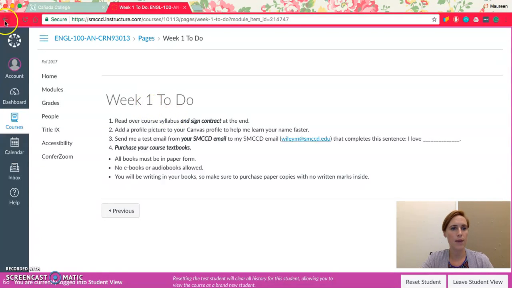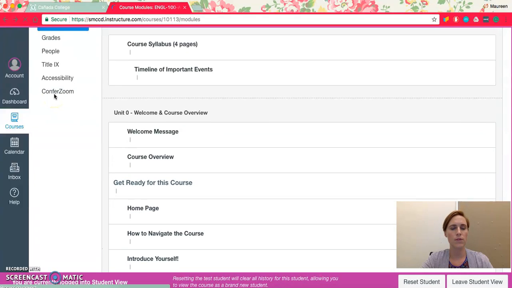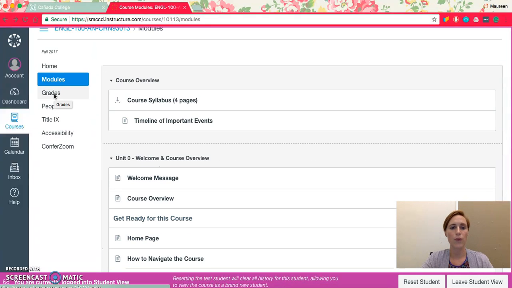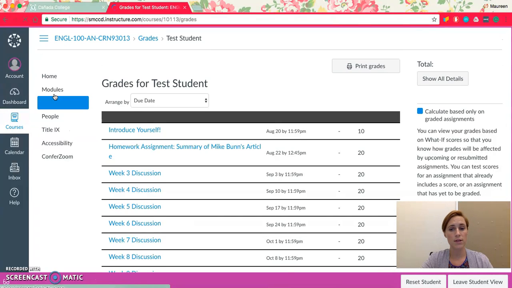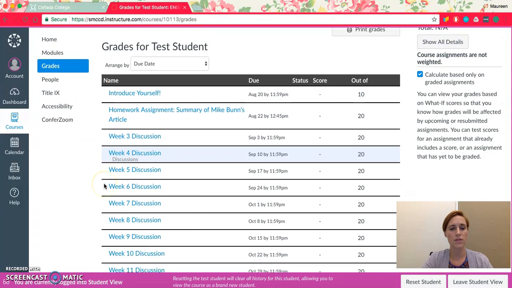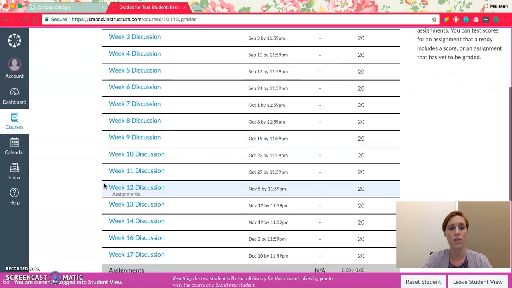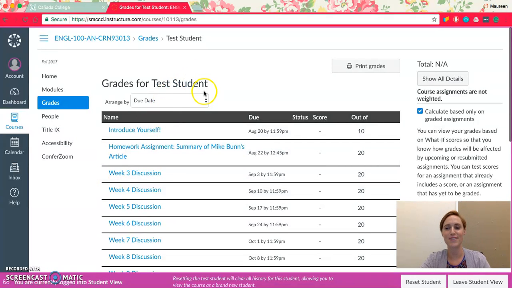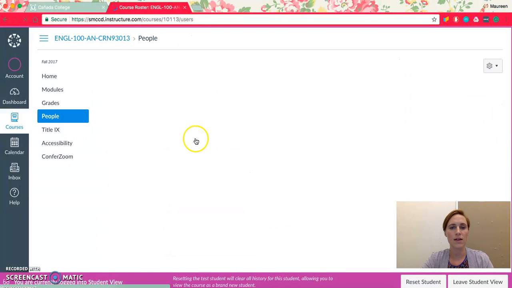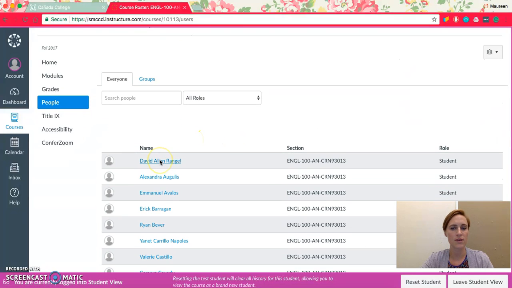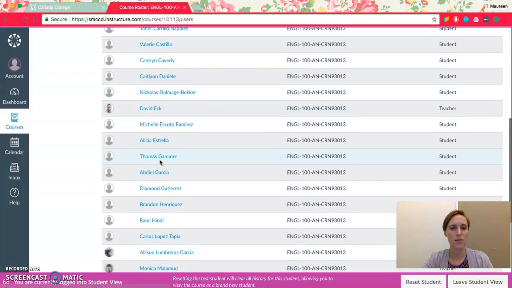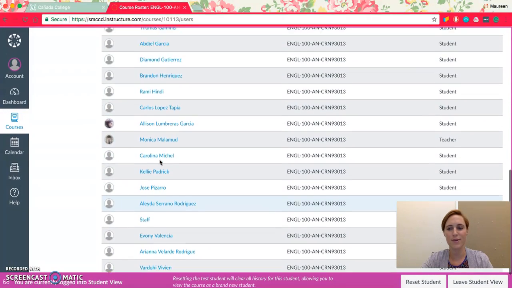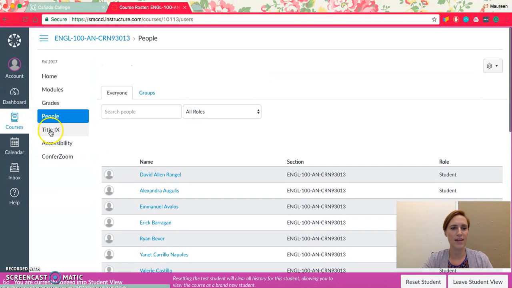And heading back to the modules here, let's see. We've got on the side here, grades. I am pretty good about updating grades on a weekly basis. So you're going to see that you have some assignments here, but they will not be available to you until that week. So no working ahead. And I know you're so eager to get to work, but no working ahead. If you click on people, you can see who else is enrolled in this course. We've got a couple of people with some pictures, which is great. So everybody needs to add a picture by the end of week 1.